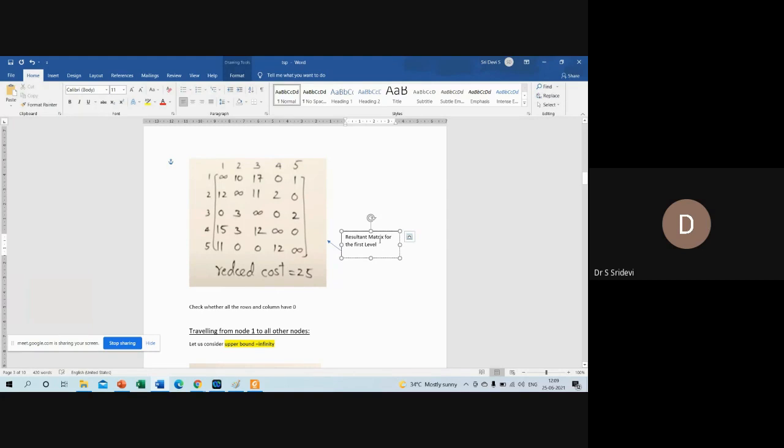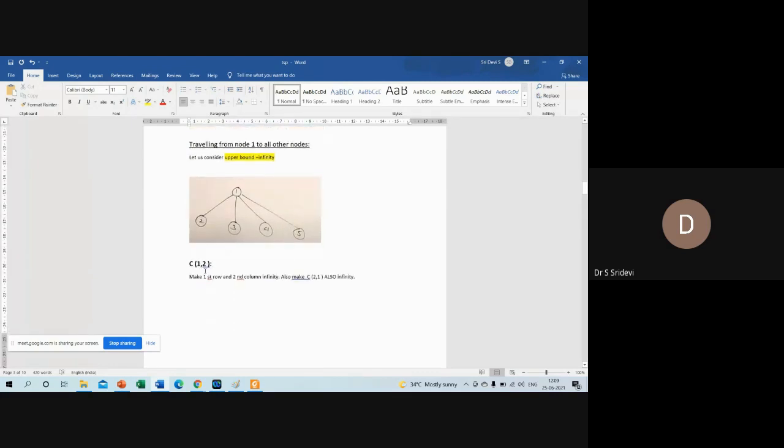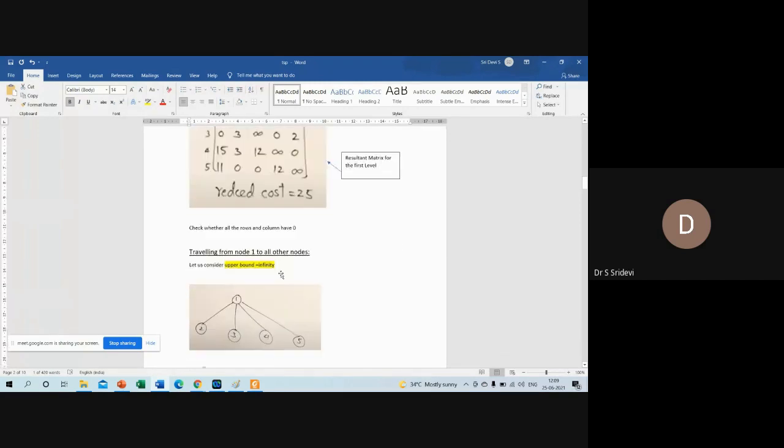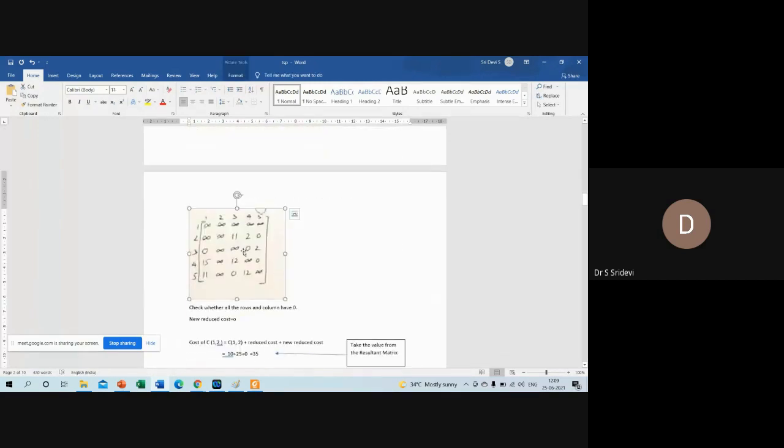Actually, I have prepared this Word document. So this is the resultant matrix for the first level. Okay. So now C of 1, 2. In the C of 1, 2, just make the first row and the second column infinity. Take this matrix and in that matrix make the first row and second column infinity. Then the result will be this one.